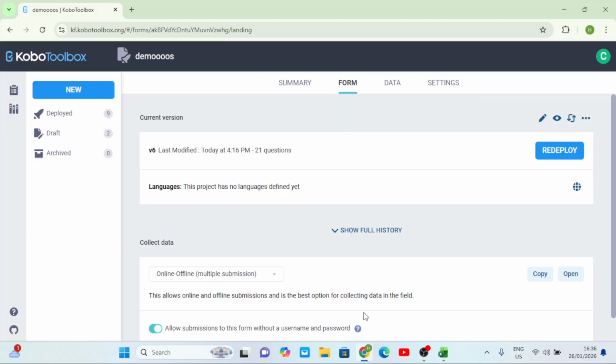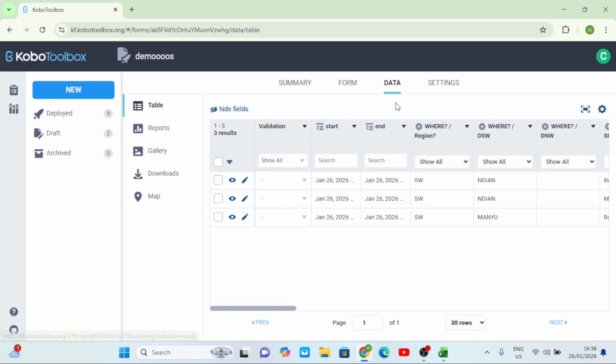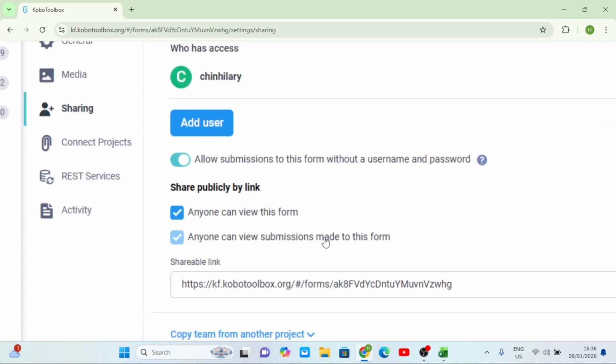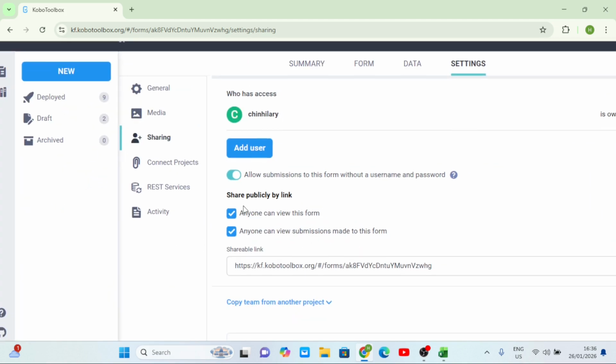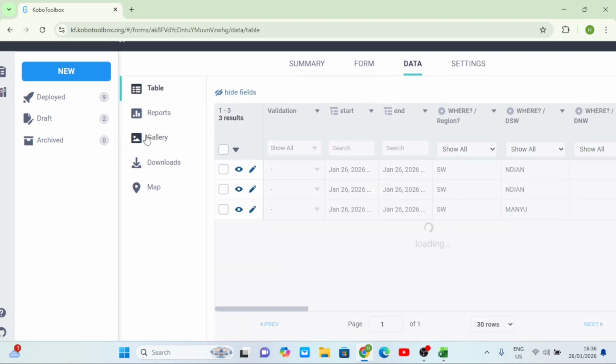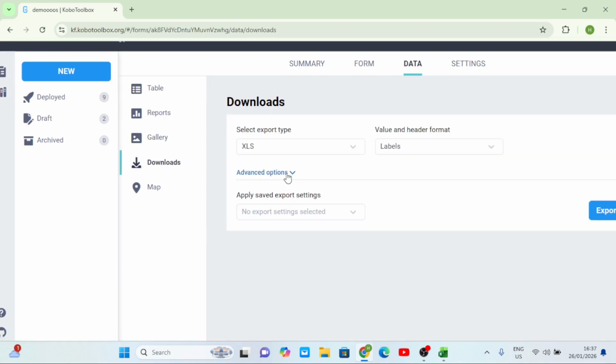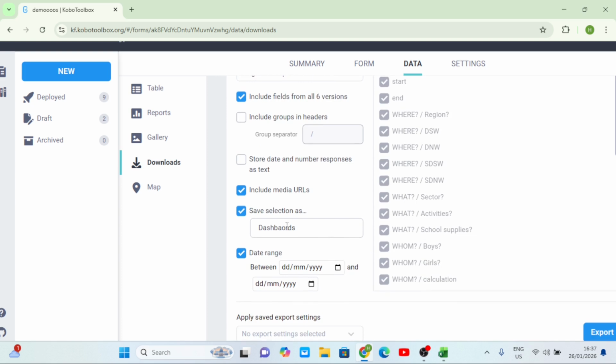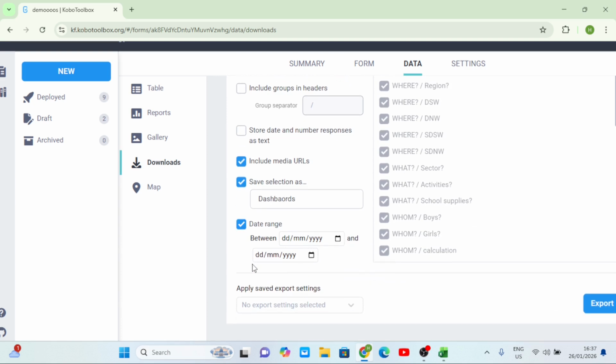Let's jump in. So to connect your form to Google Sheet, you need to find the API. So right here, I'm going to go to my data, and first of all go to settings, go to sharing, and then make sure that these two options are clicked. Once they are clicked, you go back to your data, go to download, go to this advanced option, make sure you select single and separated columns, make sure you come here, save as dashboard, and then here I'll prefer to also choose this here.